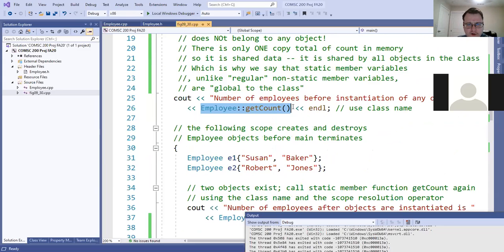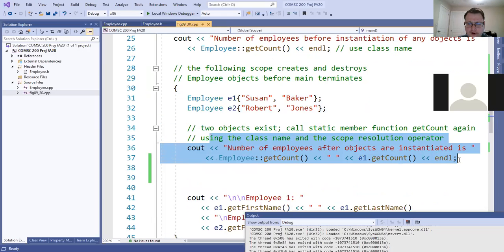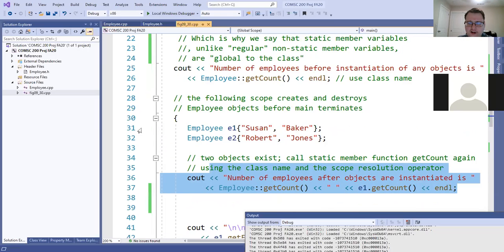So that's our first cout statement, or our first call to it. And that's before we've created any objects here in the application program. So we would see 0 there. And then we create a couple of objects, and this is at nested scope level. So we have that curly bracket here. We create a couple of objects, and then we call it a couple times here. And this just demonstrates the point.